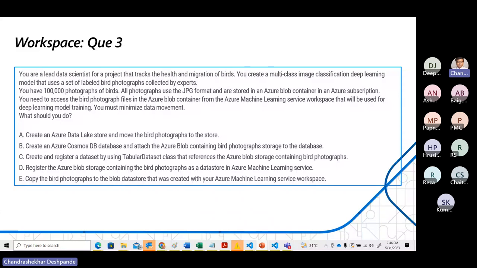You have 1 lakh photographs of birds. All photographs use JPG format and are stored in a blob container. You need to access bird photograph files in the blob container from an Azure Machine Learning Service workspace that will be used for deep learning model training. You must minimize data movement. What should you do?